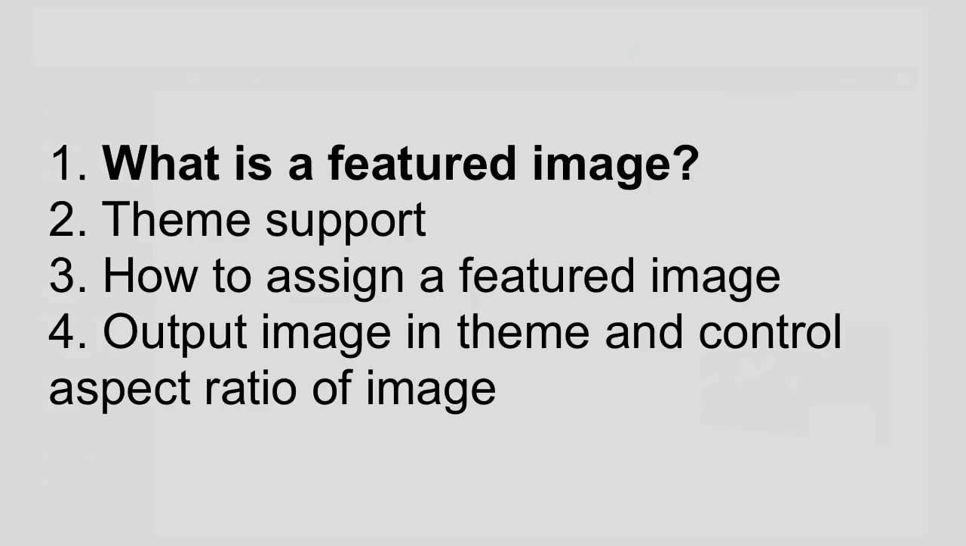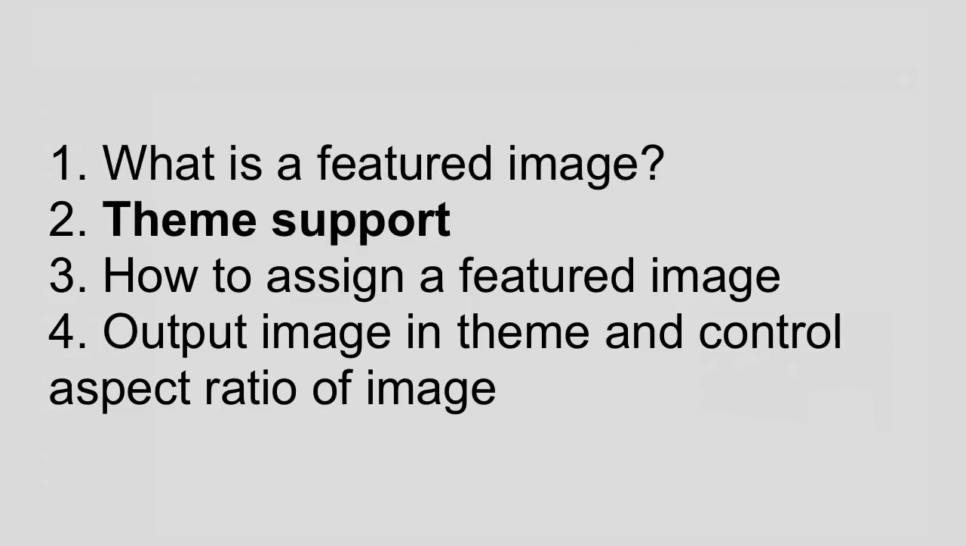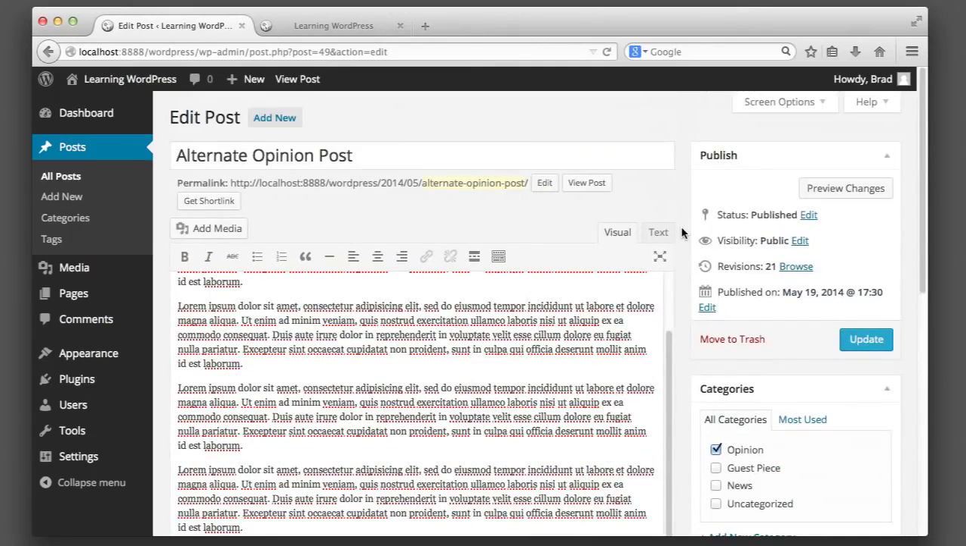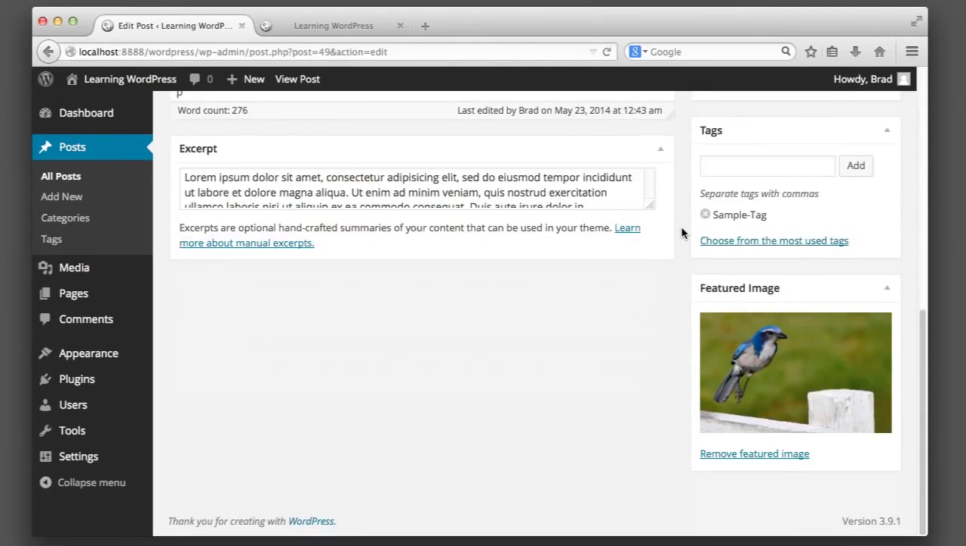So let's move on to number 2. Let's make sure that your instance of WordPress, the theme you're using, supports featured images. So if you go into your dashboard and you begin to edit a post, if you see in the bottom right hand corner a featured image box, that means your theme supports featured images. And if you do not see the featured image box, do not panic. It's very easy to add that support.